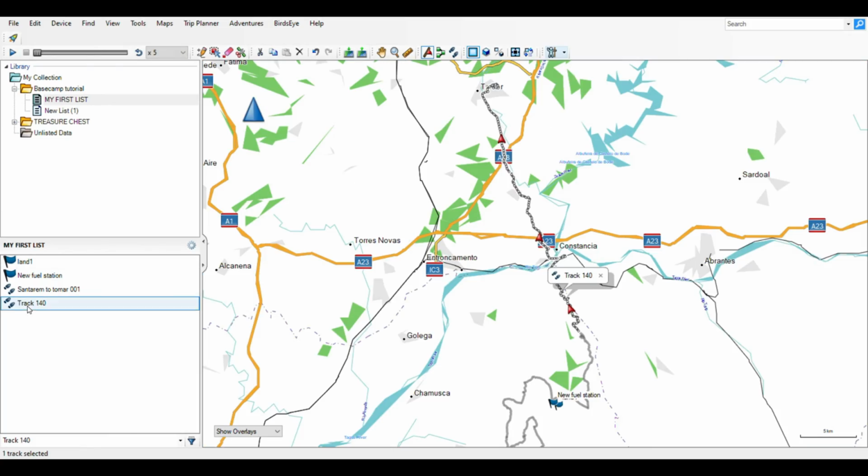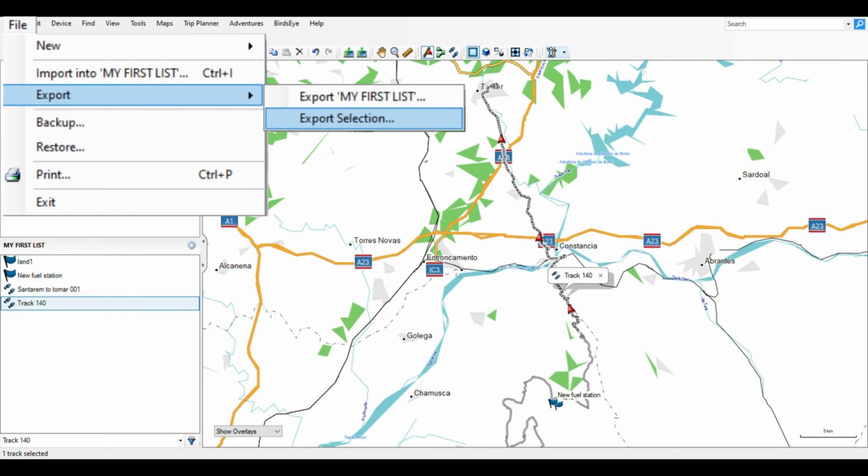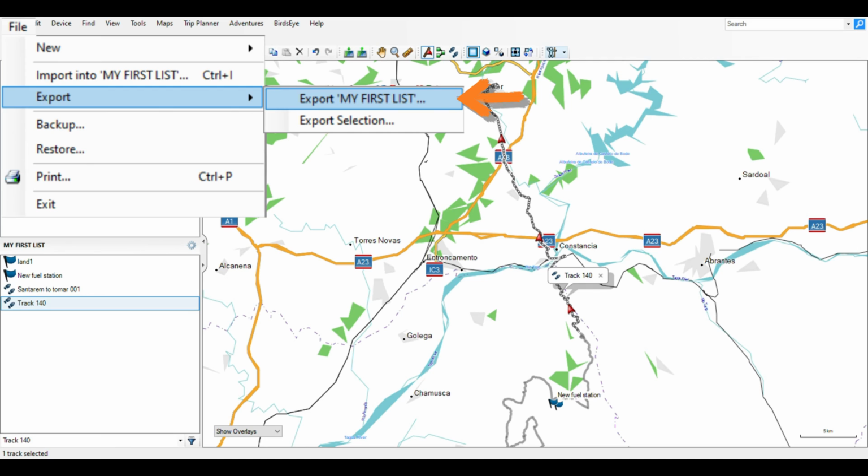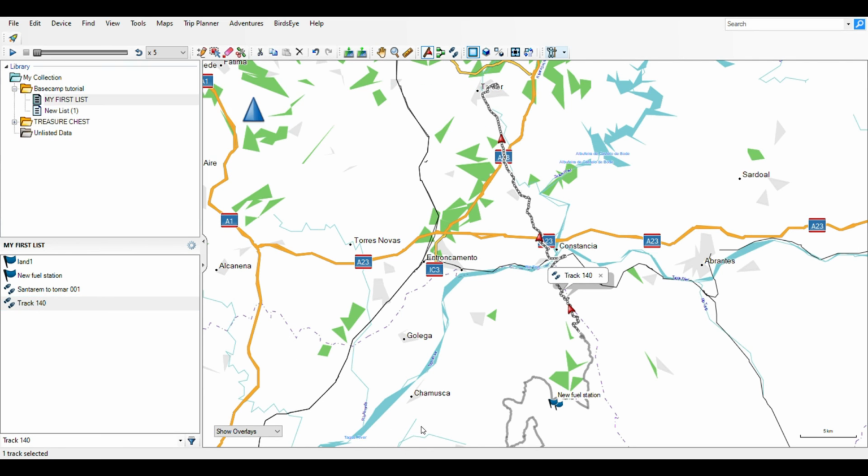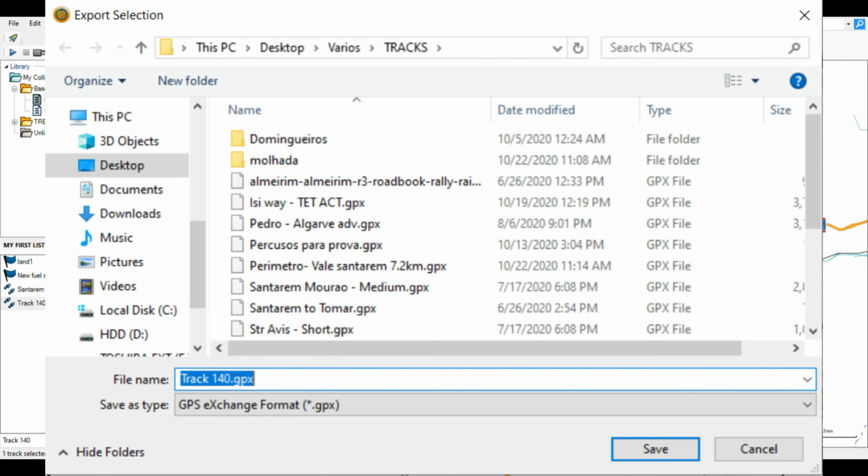Last thing I want to teach you is how to export the tracks. You can export a single track by selecting it, going to File and choosing Export Selection. Or you can export the whole list, which includes all the tracks and special waypoints inside the list. The exported file will be a GPX, compatible with any GPS devices, phones, or GPS software worth its salt.